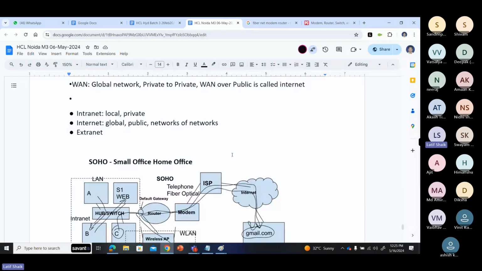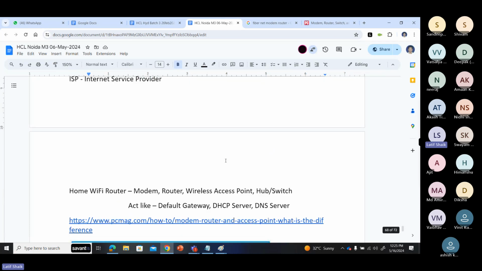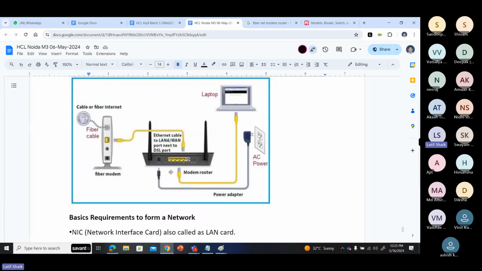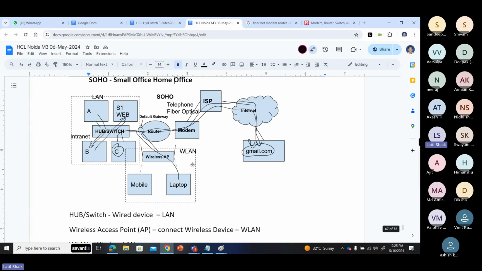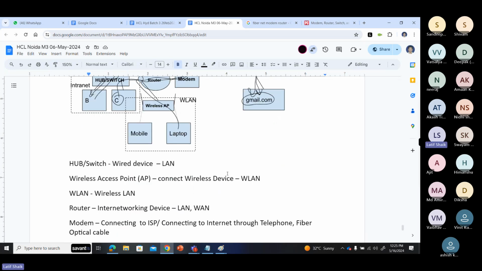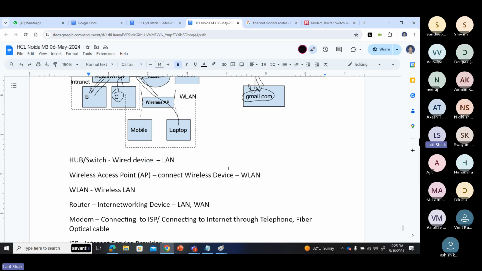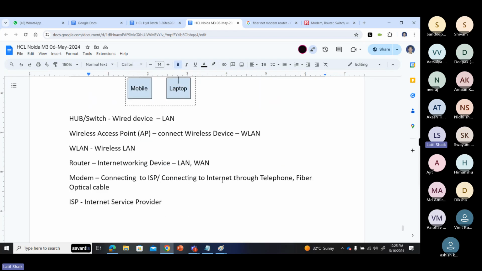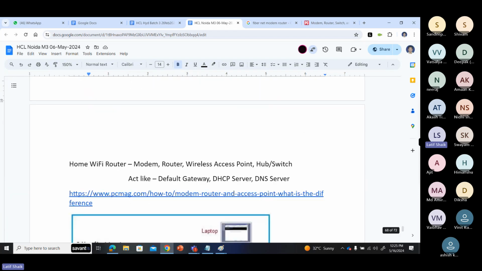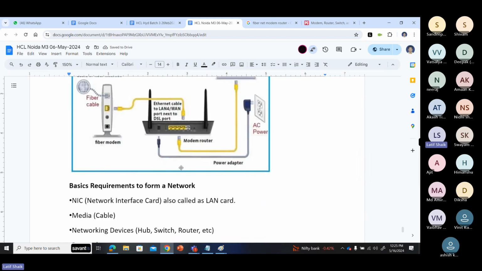Guys, understand what a small office, home office network means. Actually, how are we connecting? We are connecting through wireless access. All these things, your hubs and switches, wireless access points, routers, and modems, are replaced by a single Wi-Fi home router. That is the point I'm trying to say.